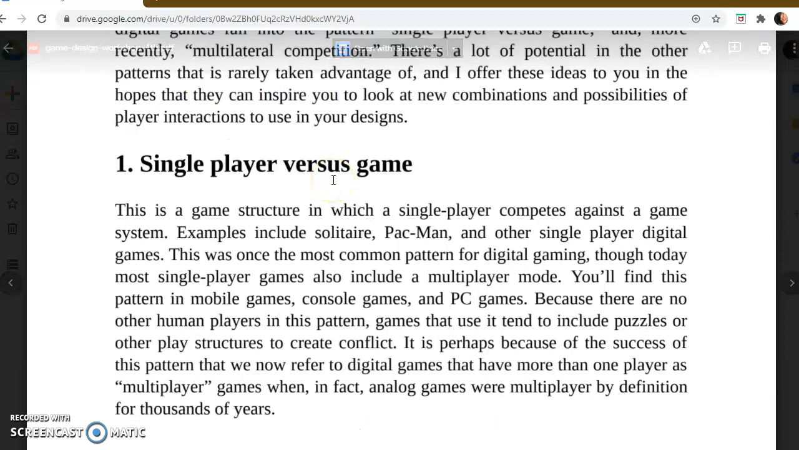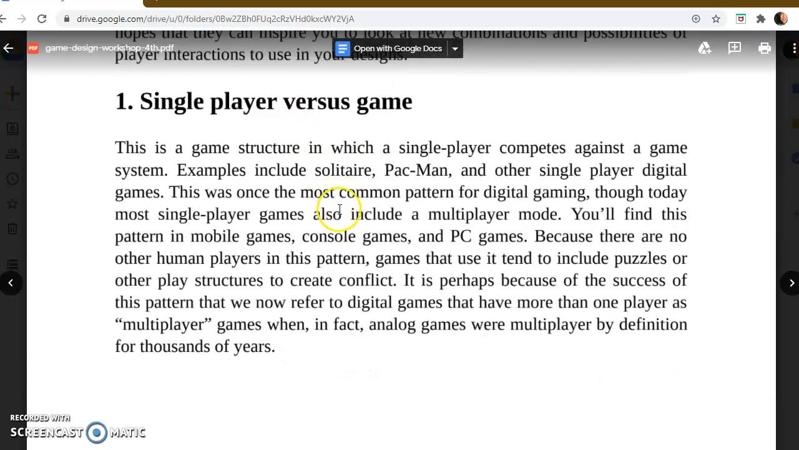One player interaction pattern is a single player versus the game. This is the basic structure where you log into a game and you just play it. Something like Pac-Man, where you go on, you play it, you're done. Maybe you won, maybe you lost. Maybe there's some kind of win condition, but your player interaction is you versus the game.